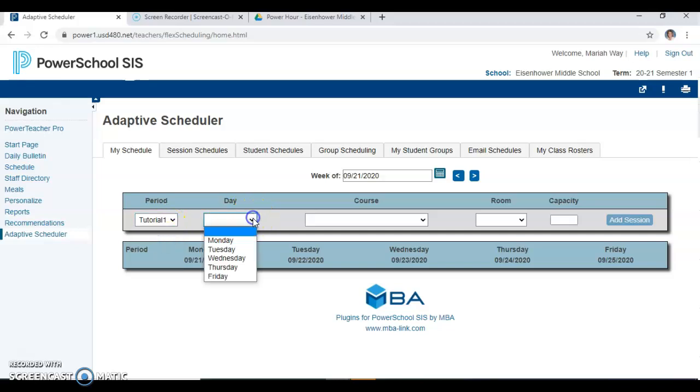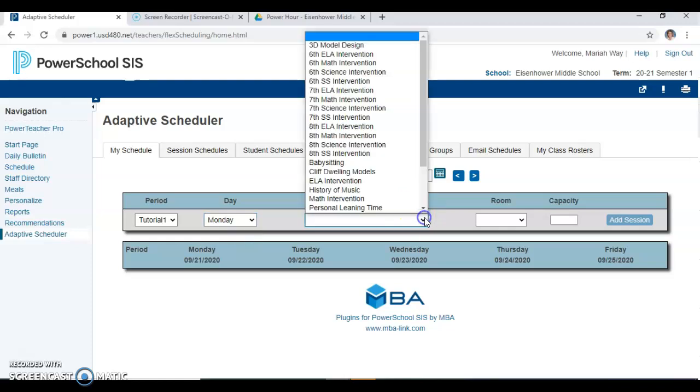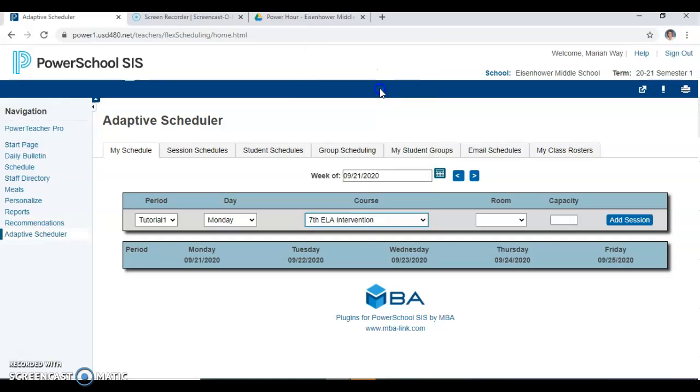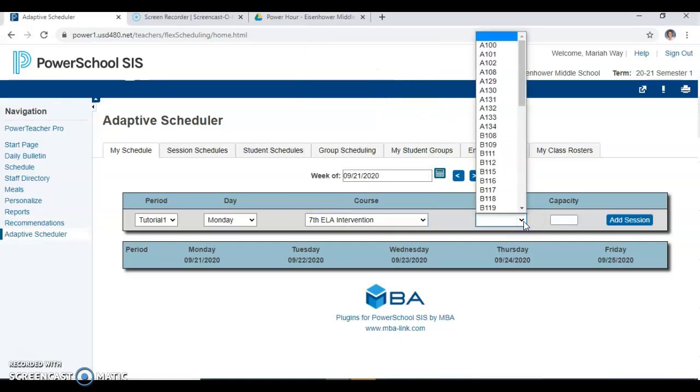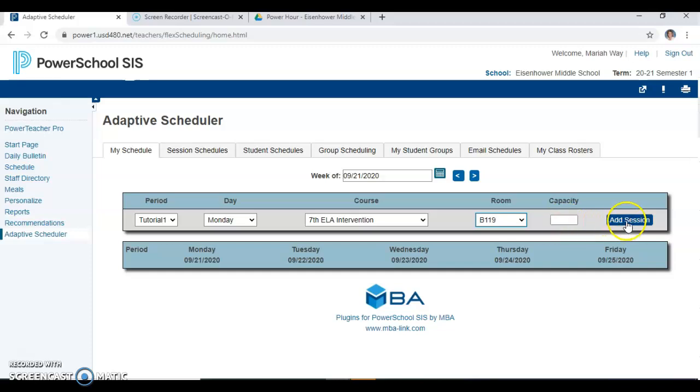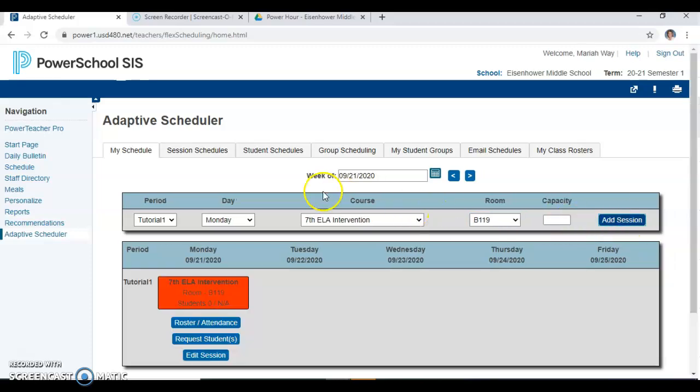So tutorial 1 starts on Monday. The course, so for Miss Way, this would be 7th ELA intervention. And then I'm going to select the room number. She is in room number B19, so I would select that. I don't put anything on capacity, and I just add session. Okay. You only need to build a session for Monday. Once everybody has made their assignments, we will just copy the rosters for the next 2 weeks, just to simplify that for you guys.